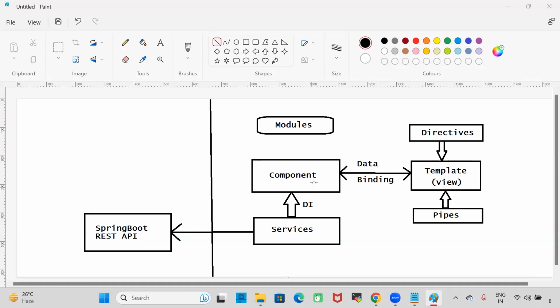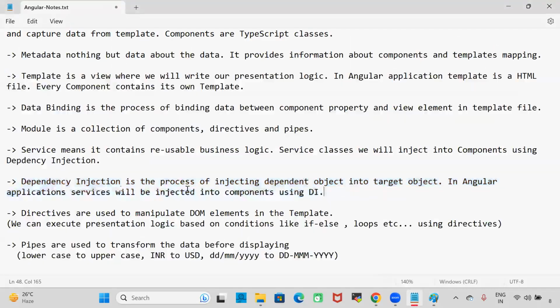The component will access the data from the service. The component will give the data to the template. The template will display the data on the view, on the HTML, on the browser, on the web page. Whenever we are displaying data on the template, if you want to execute some conditions, then we use directives. If you want to do some data transformation, then we go for the pipes concept.